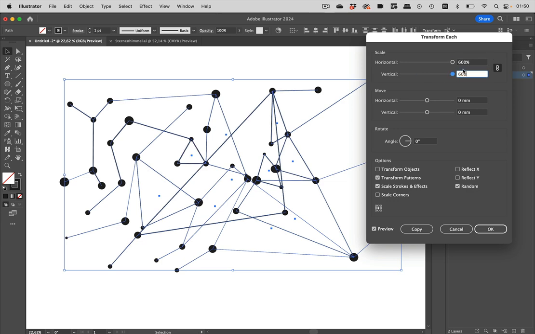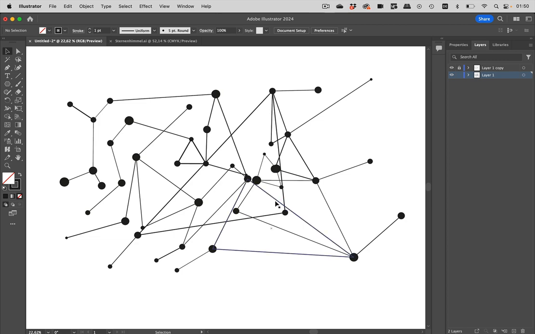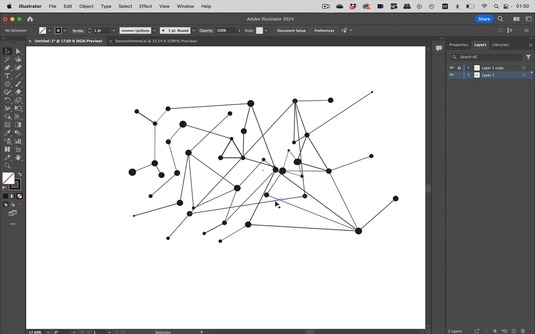And let's just enter something larger here. And you see, we get different weights with the strokes. And again, turn preview on and off. And when you like it, then it's okay. So we're getting nearer.